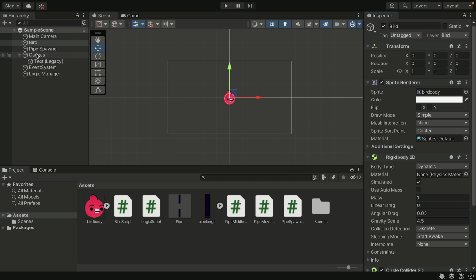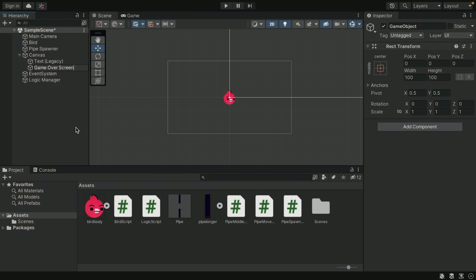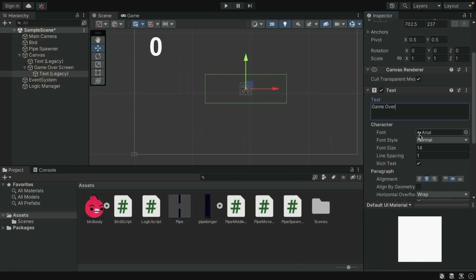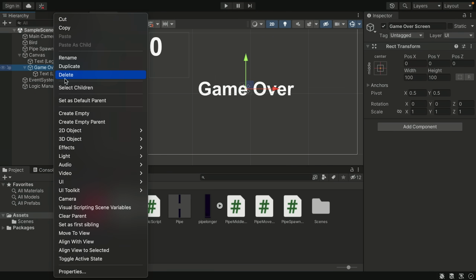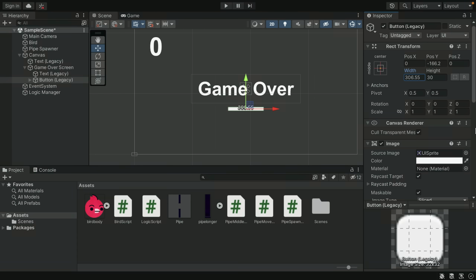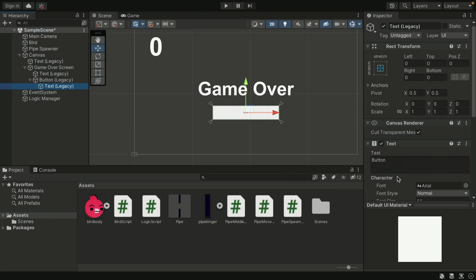On the canvas game object, add an empty one called game over screen. Then in that parent, add a text for game over. And also add a button that's also under legacy. Resize it and change the text on the button. The text can be found as a child on the button itself.